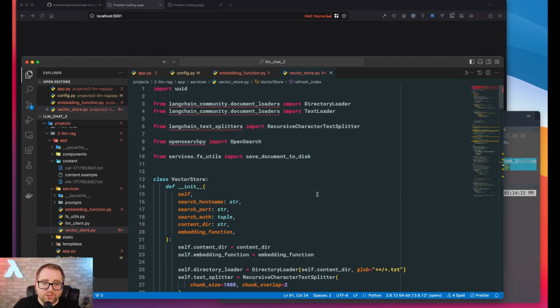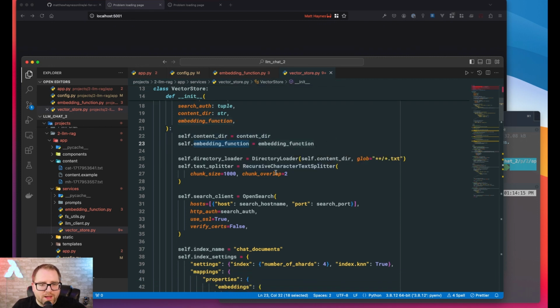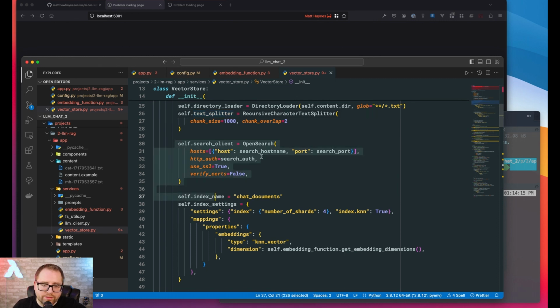Vector store looks quite a bit different actually, because it's now OpenSearch instead of Chroma. We still are relying on LangChain for document loading and text splitting. We've got our OpenSearch Python client, and we've still got our FS utils. The constructor's a good bit different. Still content directory, still our embedding function gets passed in, still the text and directory loader, text splitter, that's the same. This is where we're getting a little bit different though.